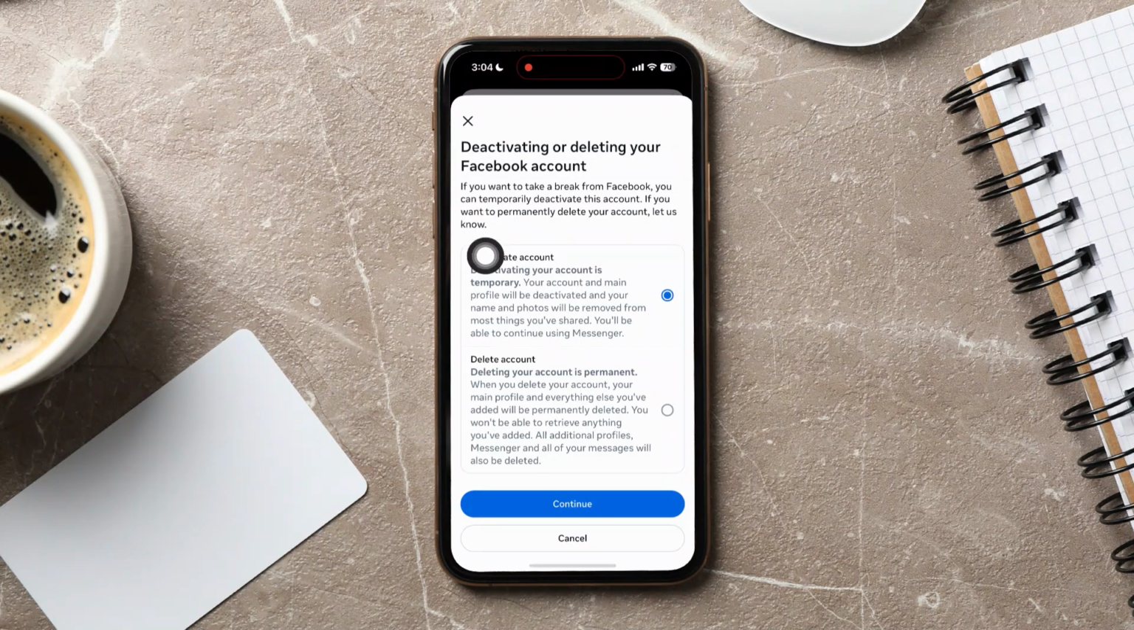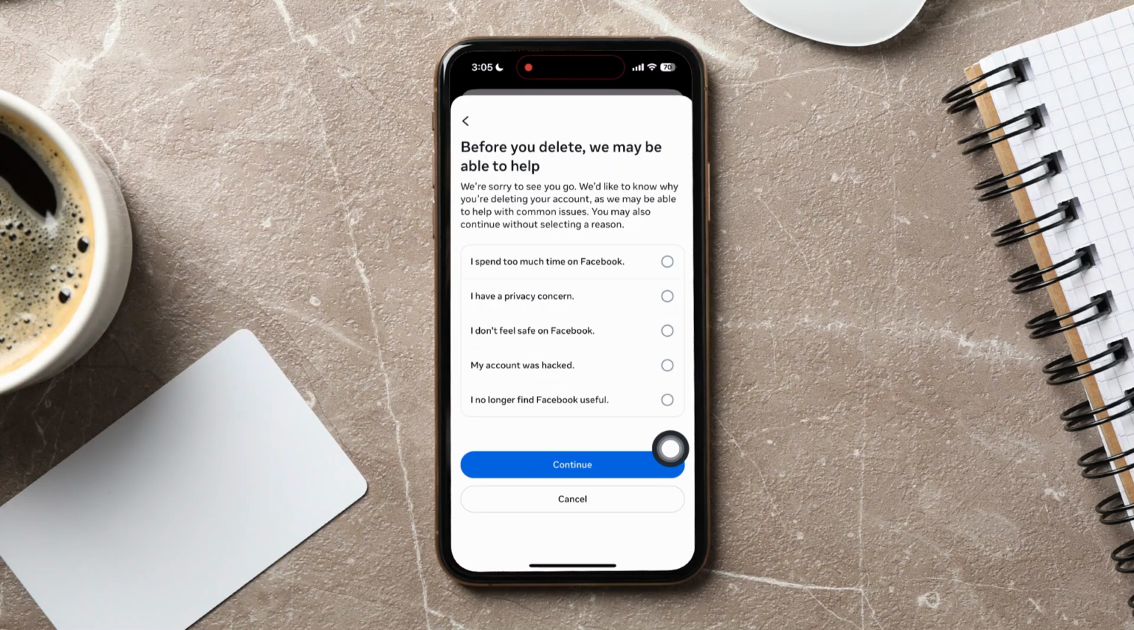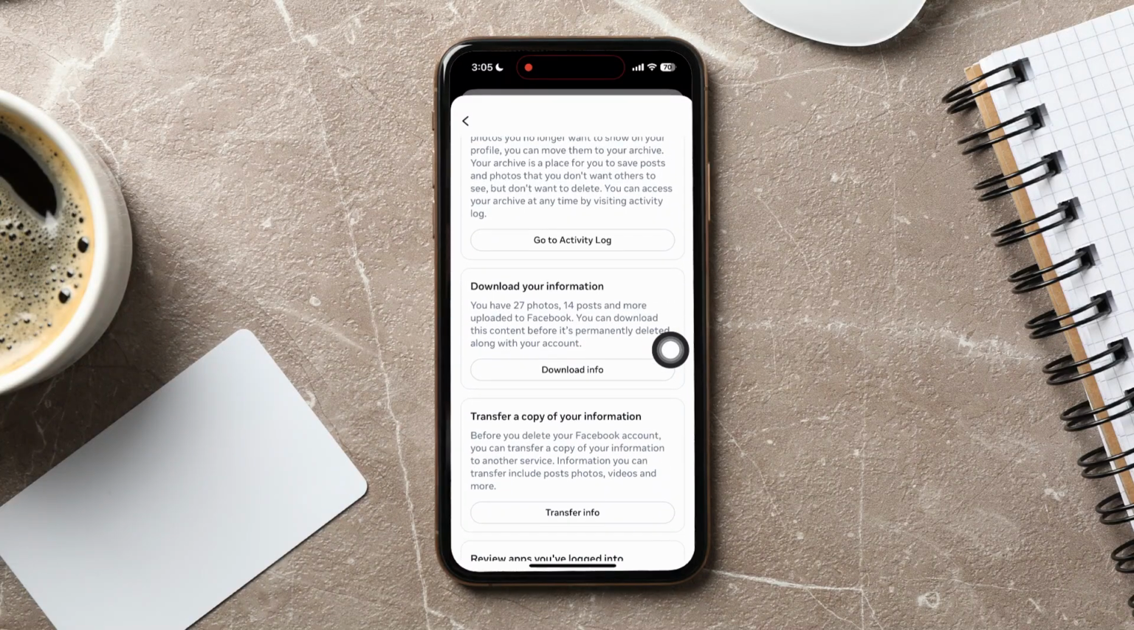On the next screen, select Delete Account and tap Continue. Tap on Continue again to confirm deleting associated pages. Select a reason for leaving, then tap Continue twice. On the final page, scroll down and tap on Continue.